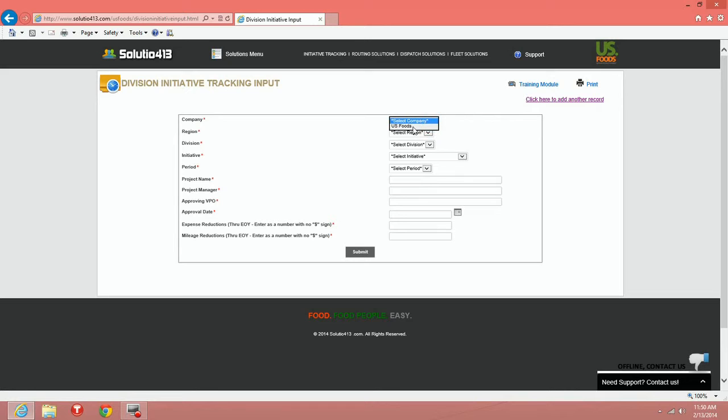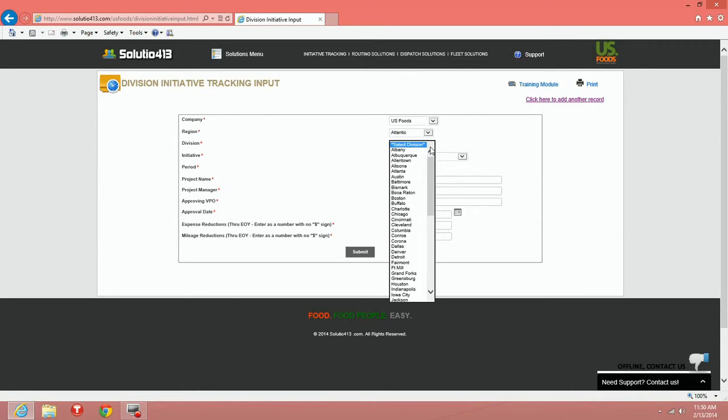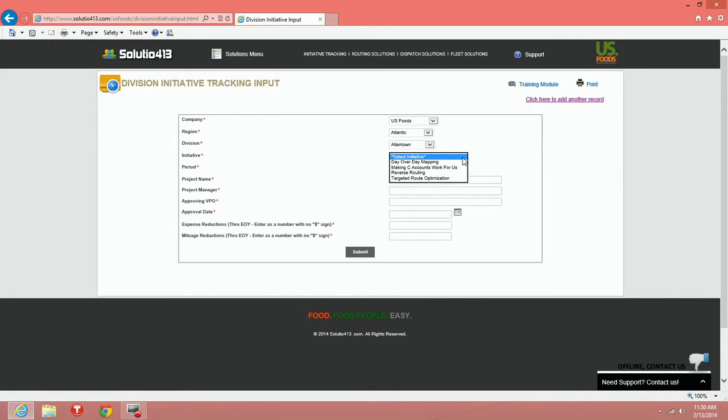The first thing you want to do is select your company, US Foods, then select the region. For this example, we'll use the Atlantic region. Then we'll select a division within the Atlantic region. Let's choose Allentown. Next, you select your initiative. For this one, we'll choose day-over-day mapping.